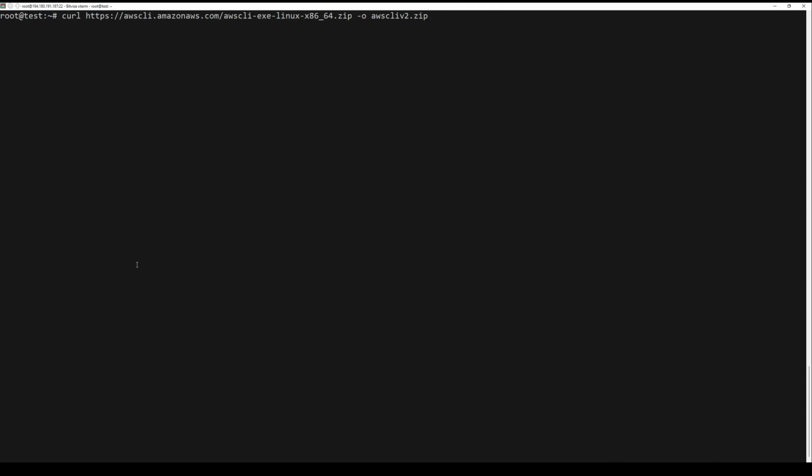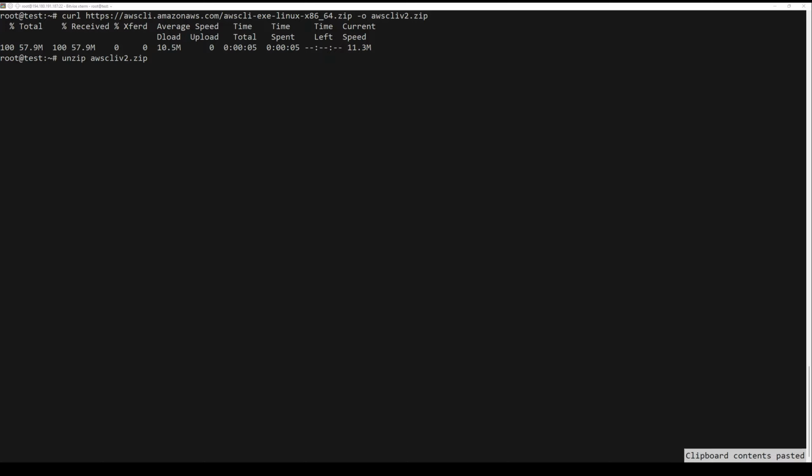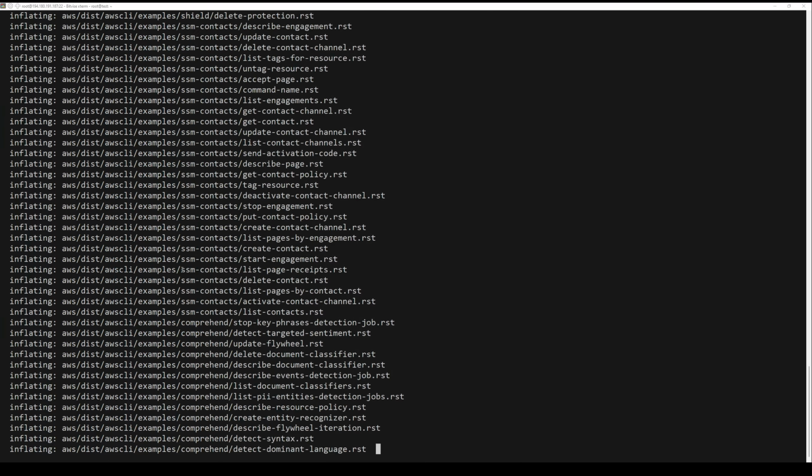The second way to install it is to do it using an official installation script provided by Amazon. To achieve this, just run the script with the following command. Then unzip it using the next command.